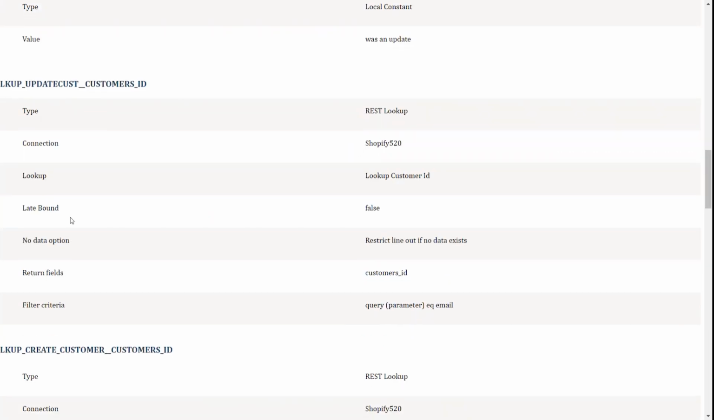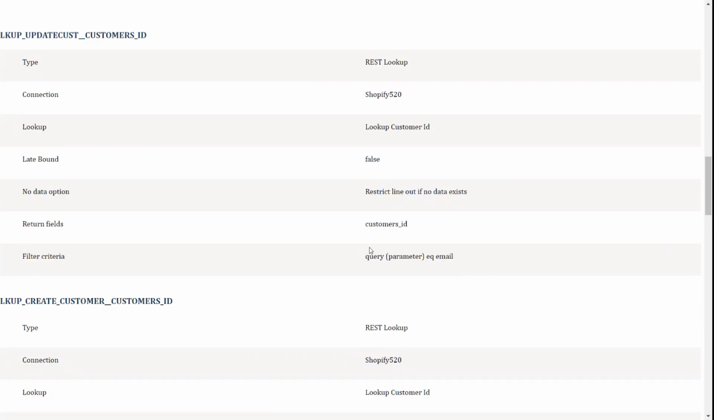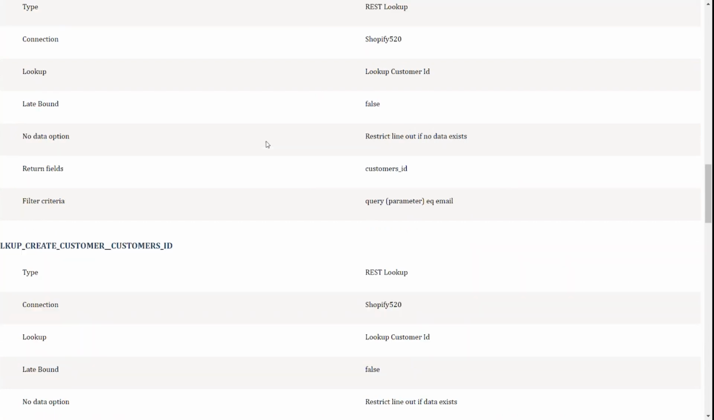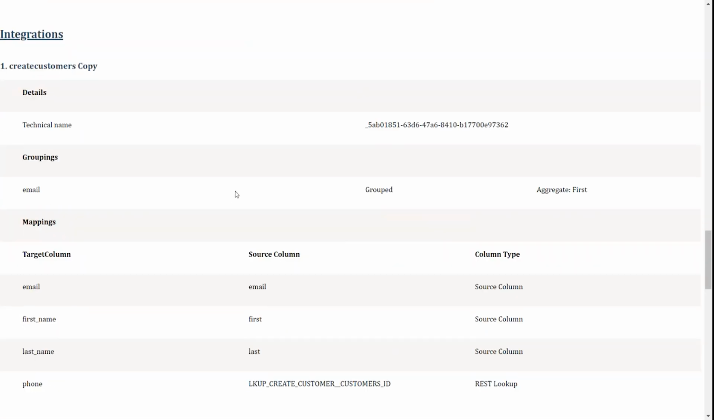And then we've actually got lookup columns as well. So you can see these are REST lookups. You can see the criteria, the actual fields that are being returned, and so on. So once again, every part of the integration that's been built gets exported out.